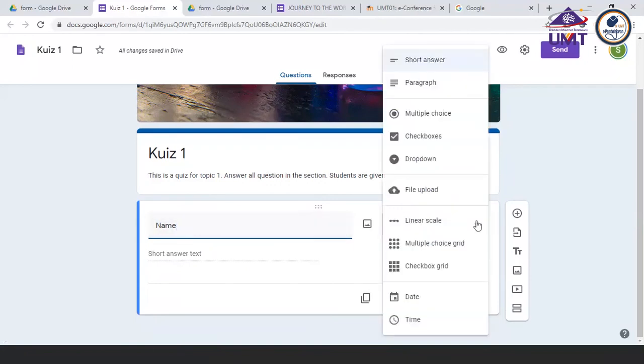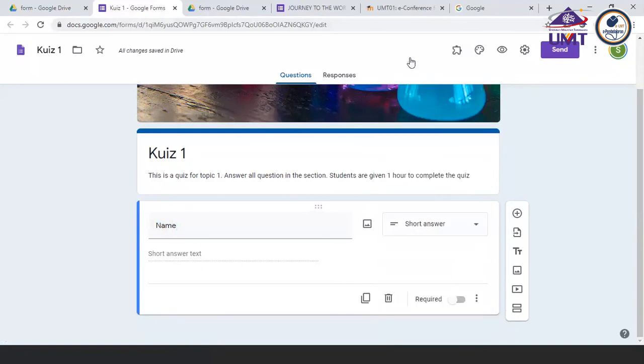At this one, select short answer. So you will see here short answer text. This is where the student will answer. Now, how to force them to fill up this form? Has everybody put the name and also select short answer? Now, we want them to put in their name, and we put them as a must.